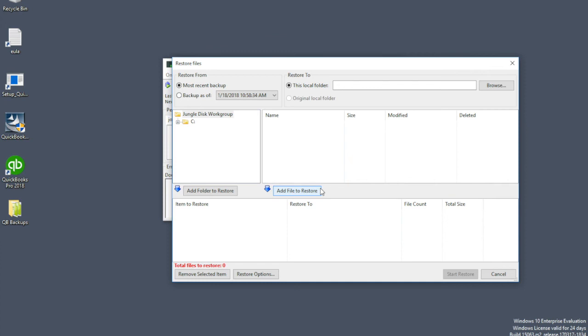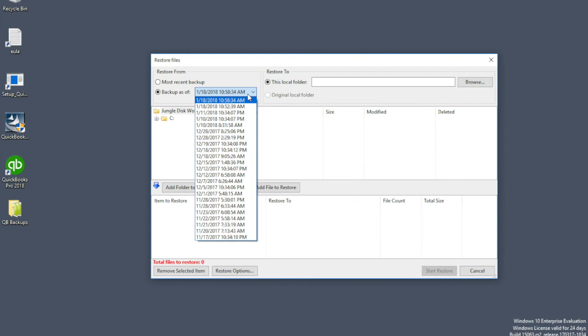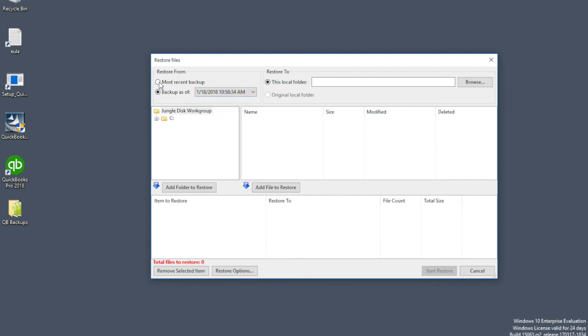So I'll keep it on backup vault for now and hit OK. From here, you will then see on the top left, where do you want to restore from, either the most recent backup or backup as of. On the backup as of, you will see a list of all the times that computer or server was backed up. So you can either go from the most recent or you can go to a certain one that you're looking for. Okay, so I'll leave it on most recent for now.